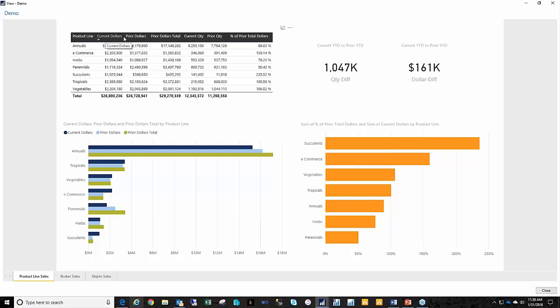You can see I have current dollars, prior dollars. I have all those same numbers up here. But look at what the colors do for you. Down below, I can more quickly see where I'm ahead or where I'm behind. Yes, exactly. I like the visualization.